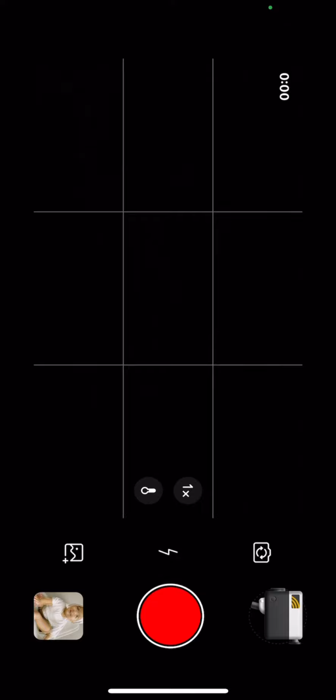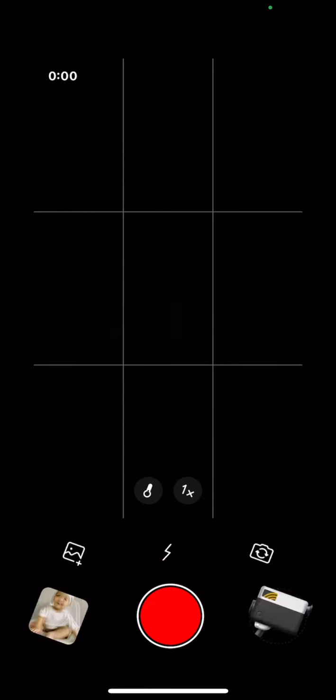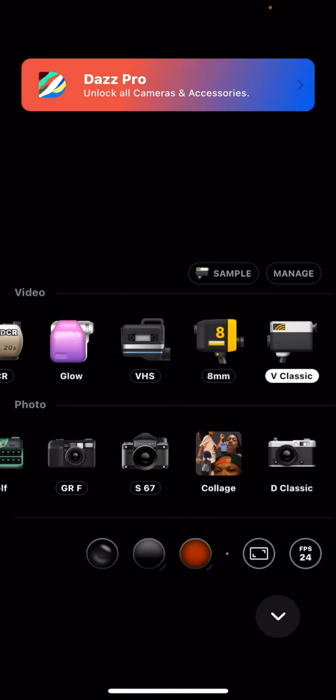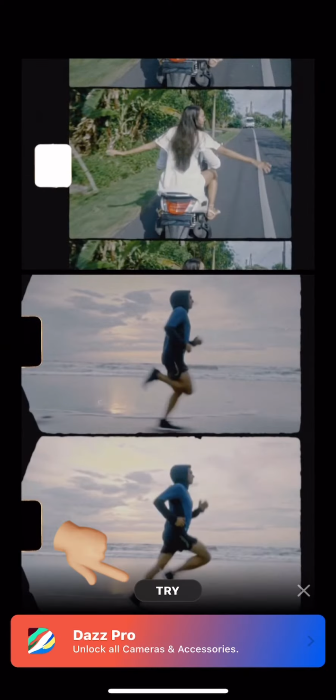In today's video, I'm going to show you how to try different cameras for free. So first you tap on the camera icon there, and then choose the camera you want to try. So for example, I'm trying video, tap there, and then just tap on try. So after you tap on try, you could just start recording.